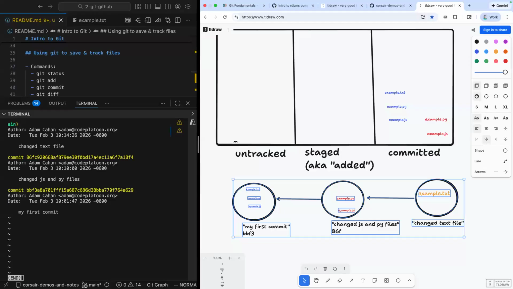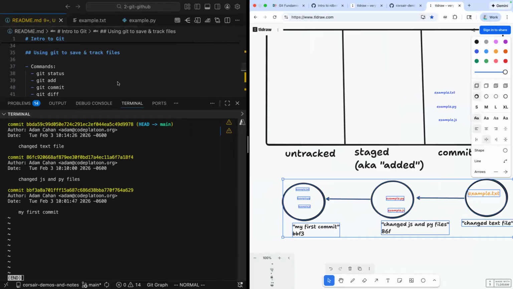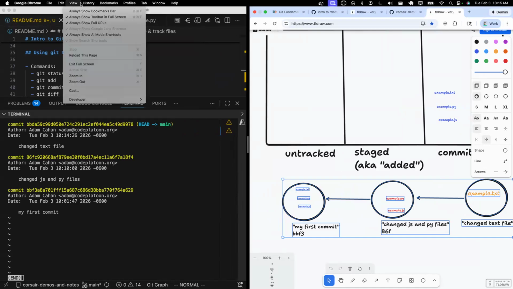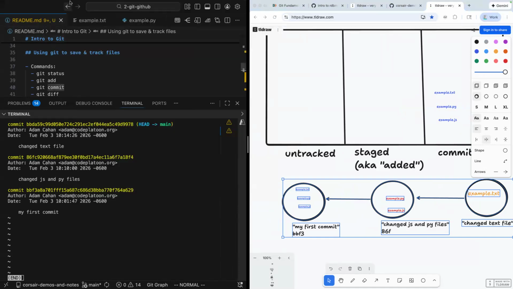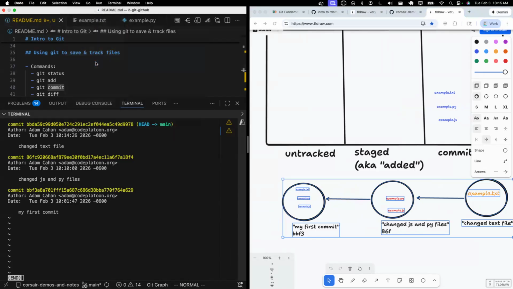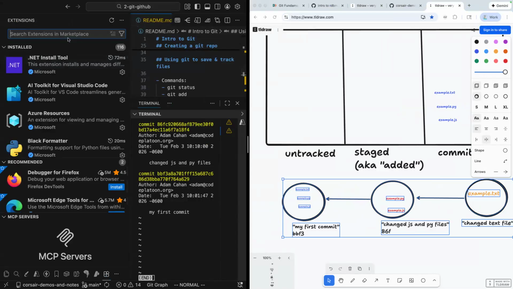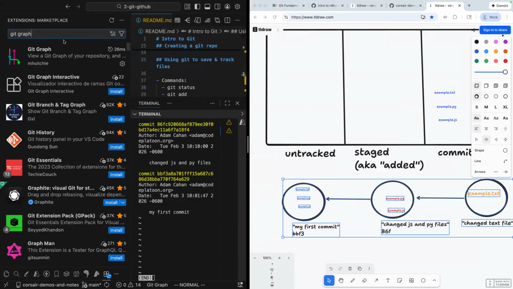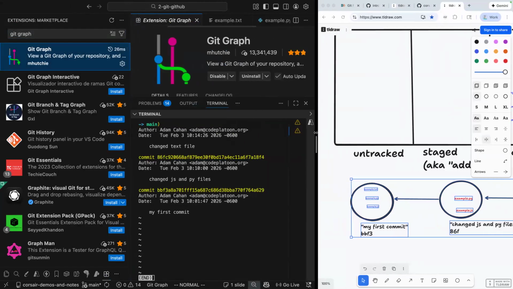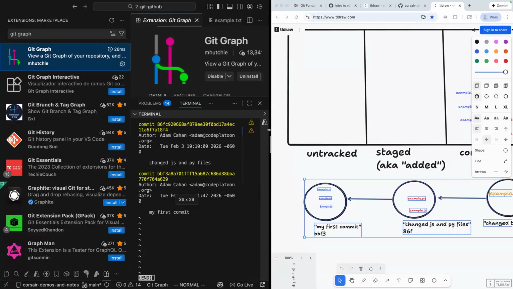There is actually a great VS Code extension called Git Graph. And if I go to view, and we'll take a break in just a minute as I realize I ran a bit long over the hour here. Let's go to extensions, Git Graph. I definitely recommend installing this. You won't need it a ton, but it's a good one. If you search for Git Graph in the VS Code extension sidebar, it is the first one with the 13 million installs.